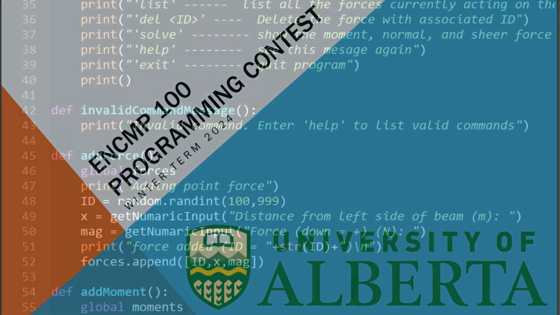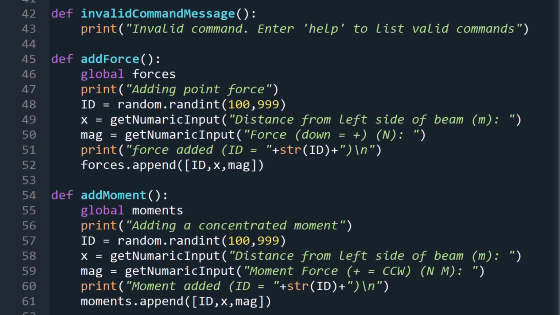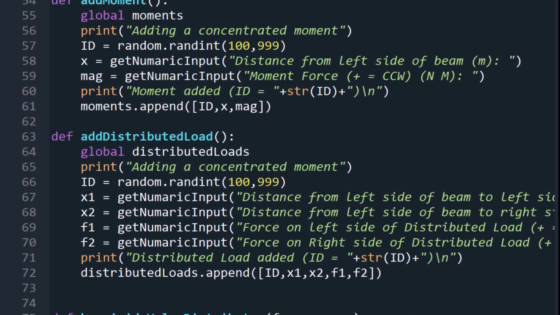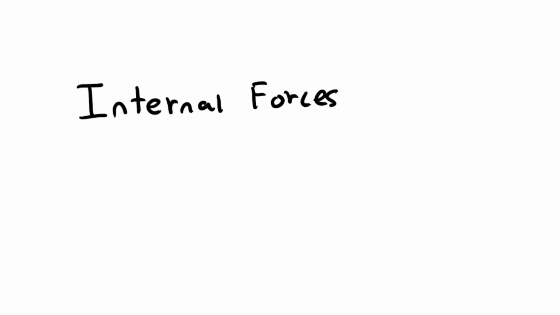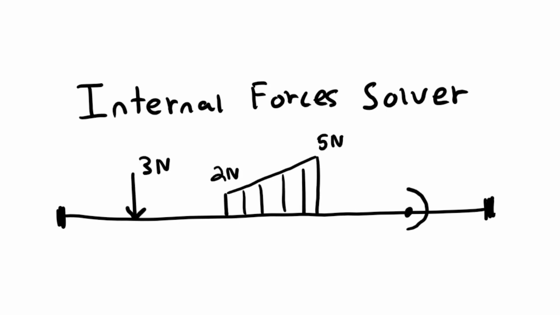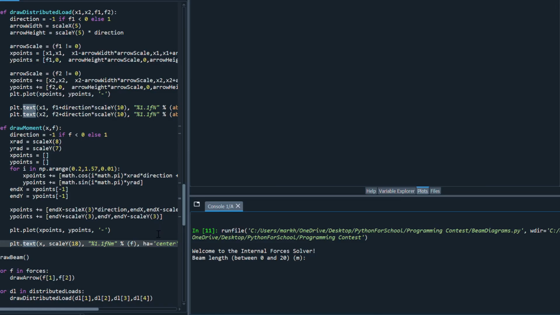My name is Mark Skinner and I want to present to you my programming contest submission for the 2024 winter semester. At the outset, I want to mention that all the code in this project was written by me. For the contest, I thought it'd be cool to make some kind of solver. My favorite course last semester was engineering statics, so I decided to make an internal forces solver for beams.